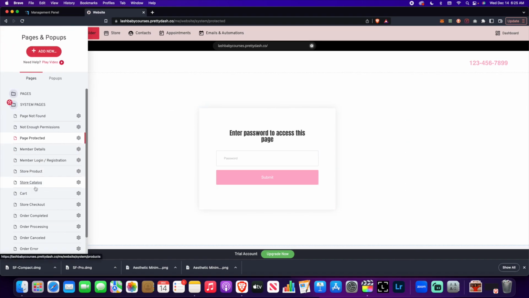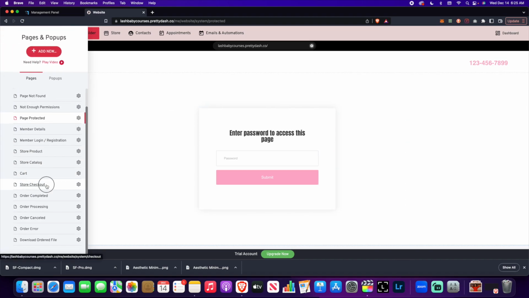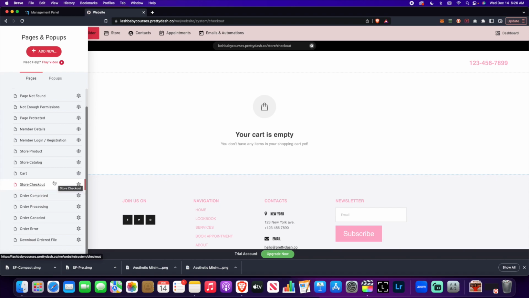So there's a few other system pages like your store checkout. You can access the design for your store pages from your actual store section, but you can also access them here.